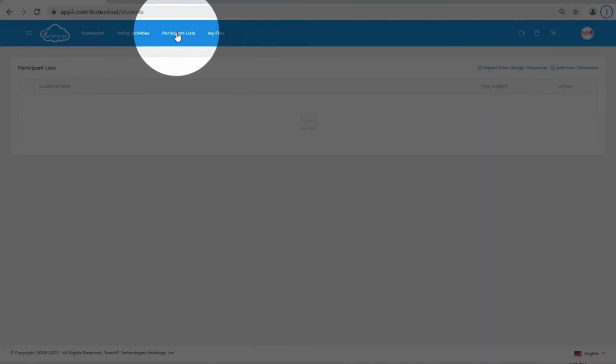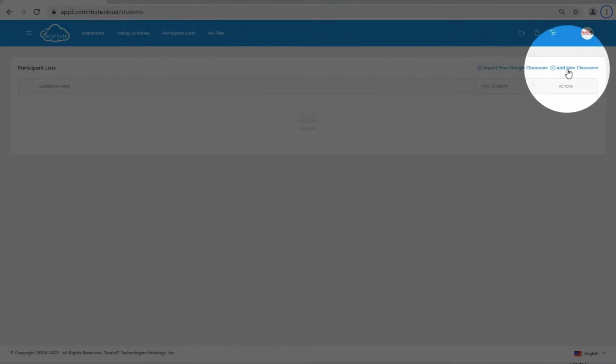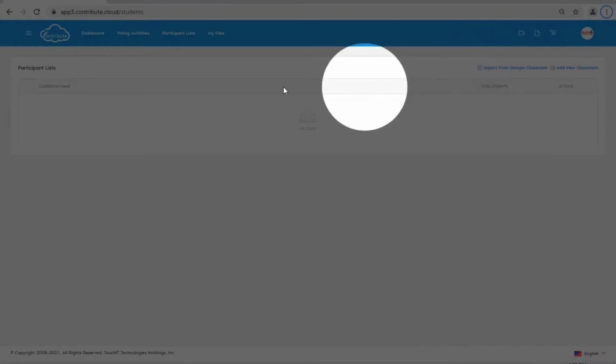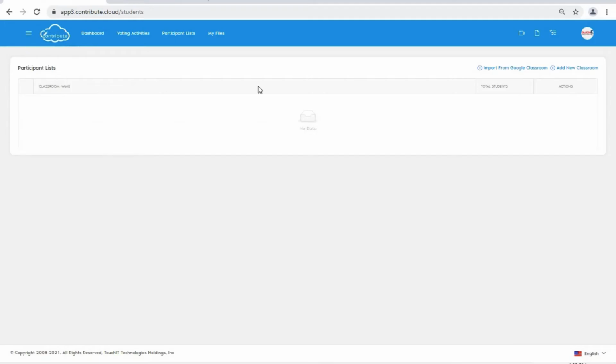There are two ways to create a list. Firstly, you can import all your classes directly from your Google Classroom account. If you are using Chromebooks in your school, then the chances are you already have created these class lists to manage the Chromebooks. With one click when you are signed into your Google account, you can import your Google Classroom lists. They will appear in the table below.